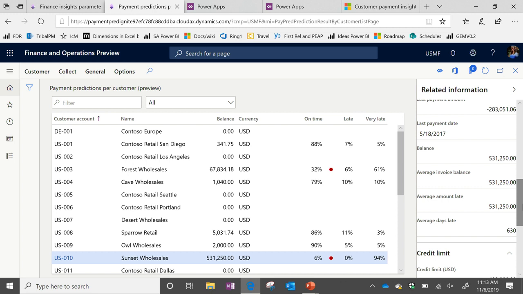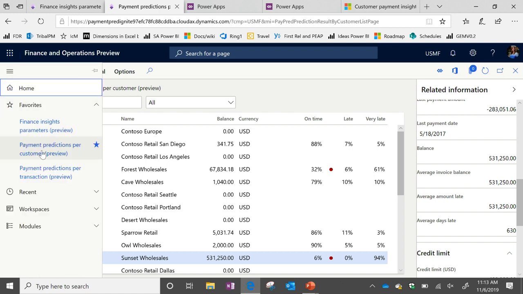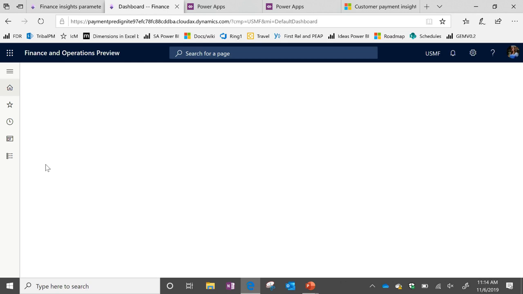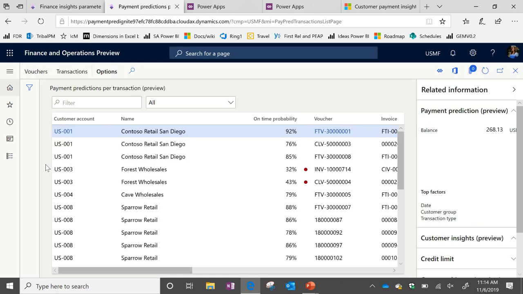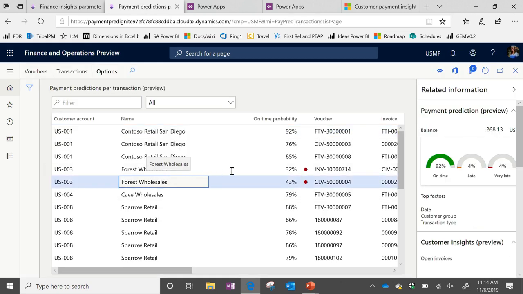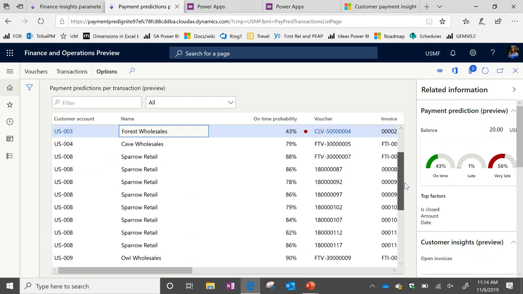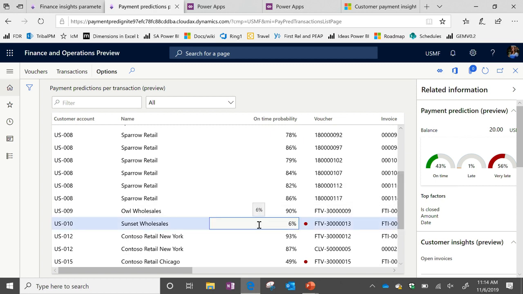I'm going to look at a different pivot here, and that's going to be on a transaction level basis. So let's jump to this other view, payment predictions per transaction. And let's go ahead and look at one for Forest Wholesales here. Let's actually jump to Sunset. So this one's kind of interesting. In this one, you can see that we have an on-time probability of 6%, and the chances of it being late are probably not ever going to happen, but it could be very late. So they're either on time or very late.